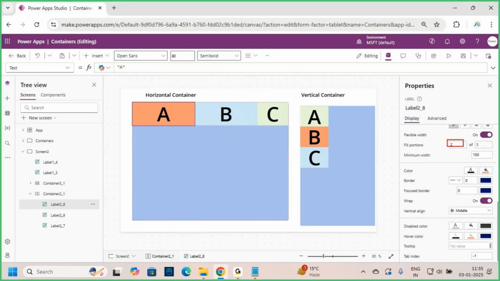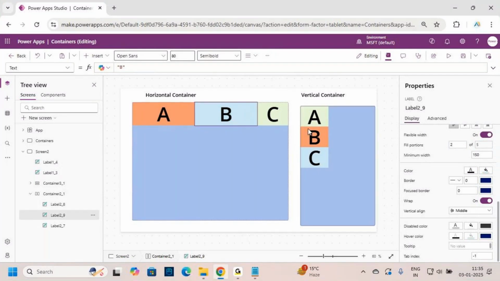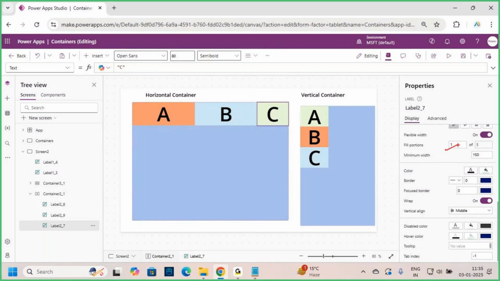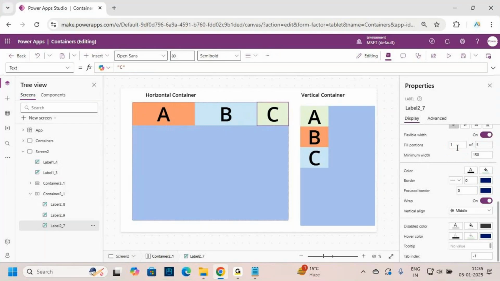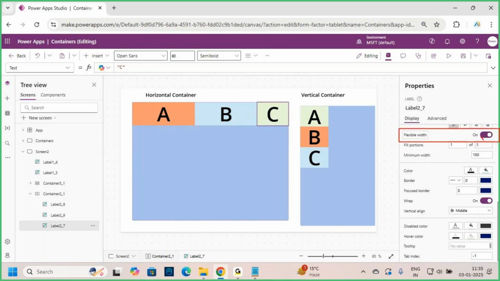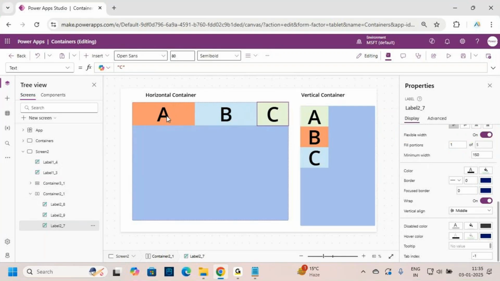Totally it is divided into five parts. It is occupying two portions, two portions, and also one portion of the fill portions. So this is the functionality of the flexible width. Most of the times go with the flexible width only, guys. Let's take now my requirement.